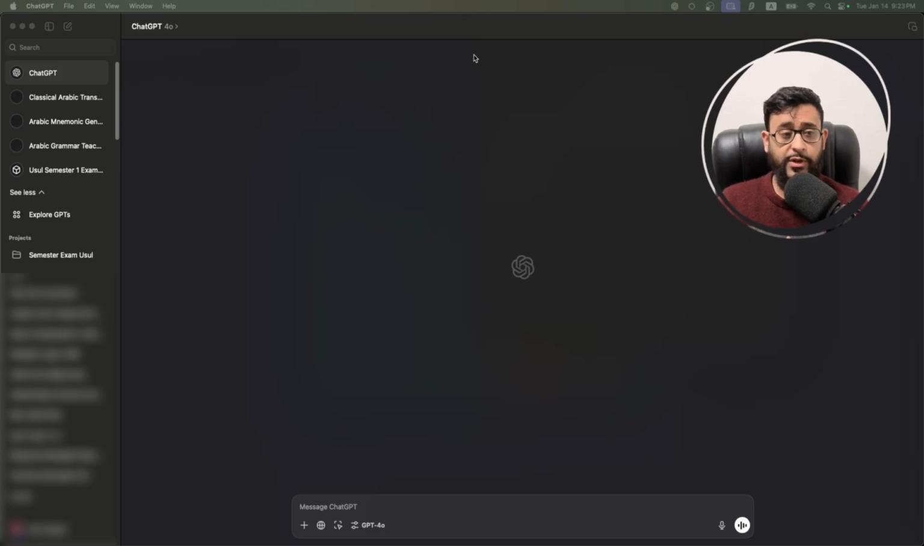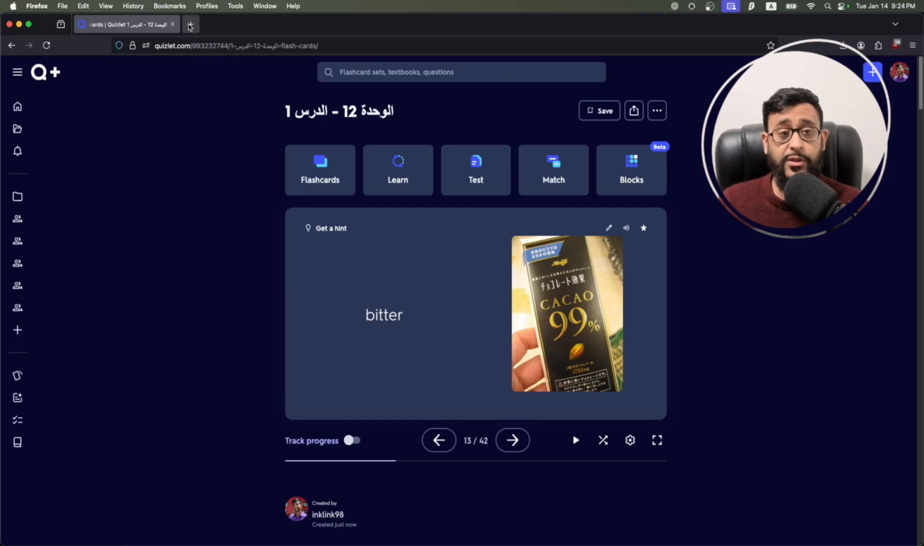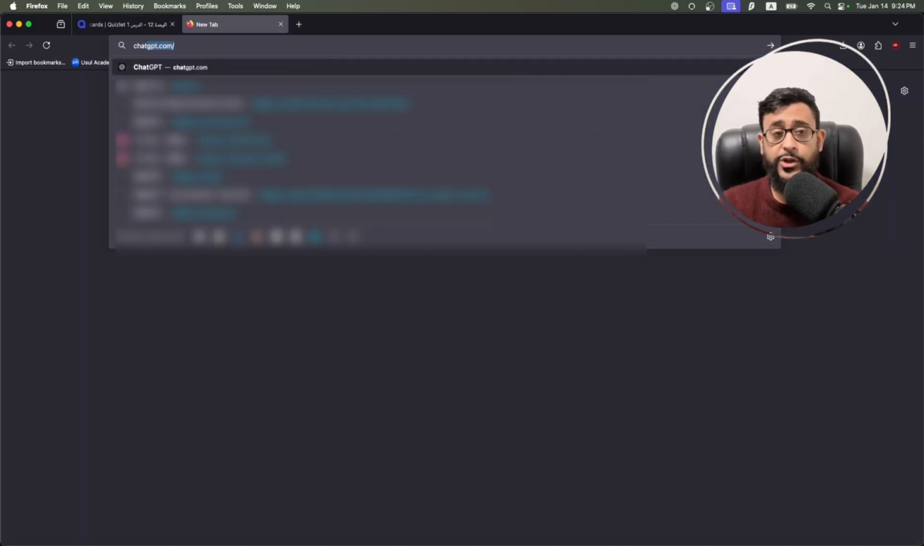So there's a couple of things to note first of all. Right now you're looking at ChatGPT on the desktop. You can download the desktop app on OpenAI's website. Now, I'm going to be showing a couple of different techniques, but I'm going to have to hop over to the web version, because you can't create GPTs inside of the desktop version.